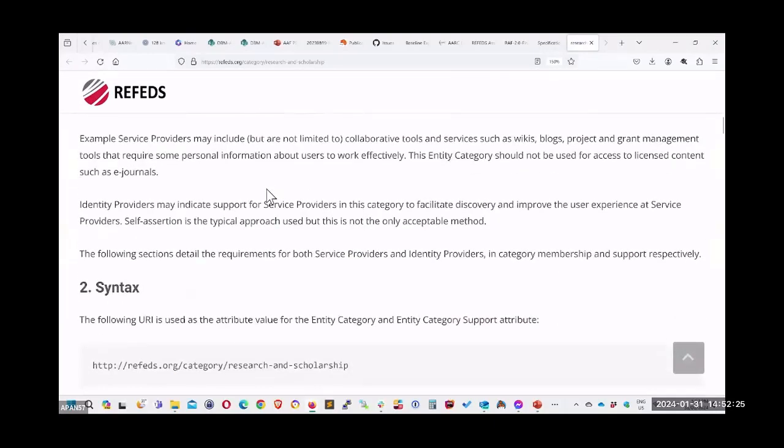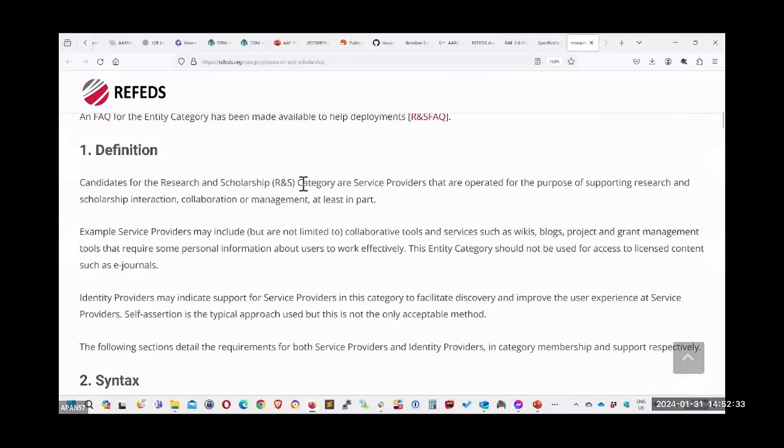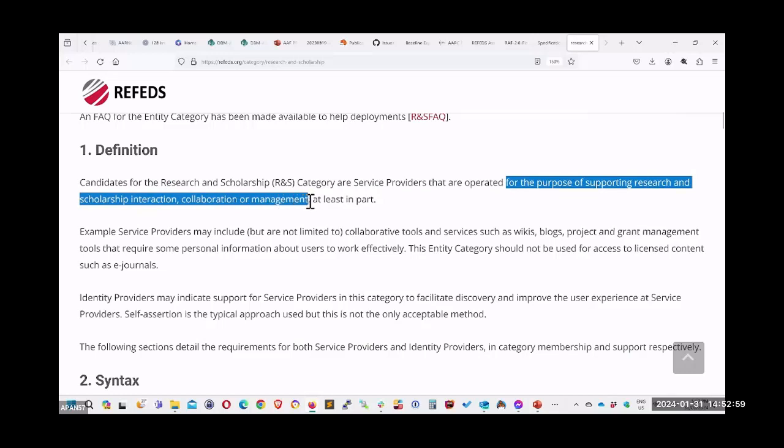I've just jumped over to the research and scholarship entity category, which is an older entity category. And this one's actually got an additional restriction on what the service can do or can be. Let's try to find that. Yeah, so in this one, candidates for research and scholarship entity category are service providers that are operated for the purpose of supporting research and scholarship interactions, collaboration, or management, at least in part. And that has been a big problem.